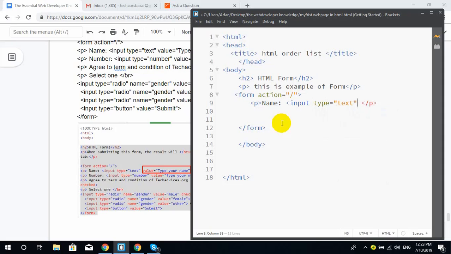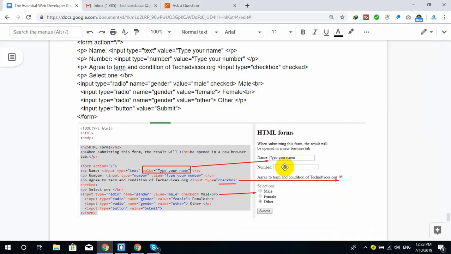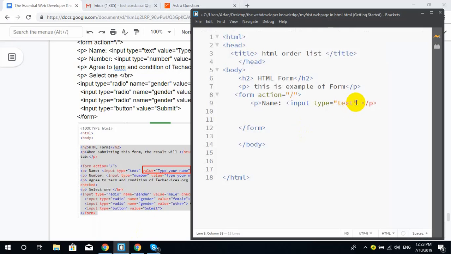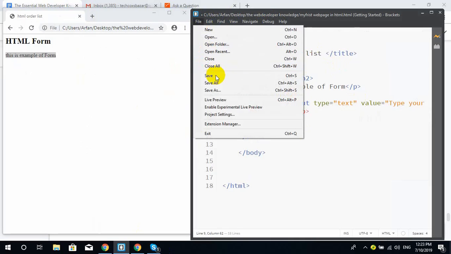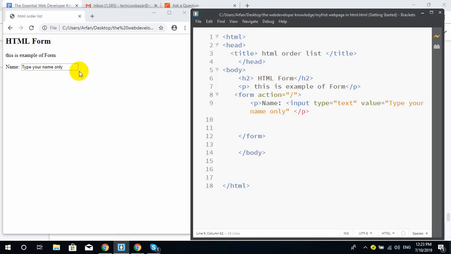And what type of text do you want to add? And if you want to add anything else, we see, type your name. This is the value. How you can write the name: value. Type your name only. Now I am going to save this one. Okay, this is our name, and type your name. This is the value where I have added this one.